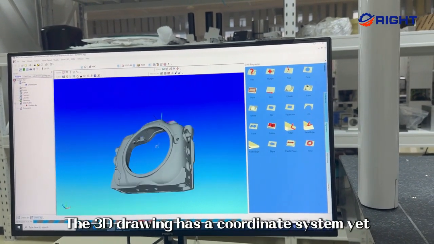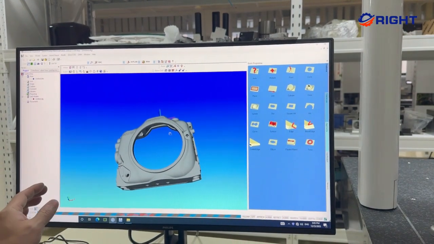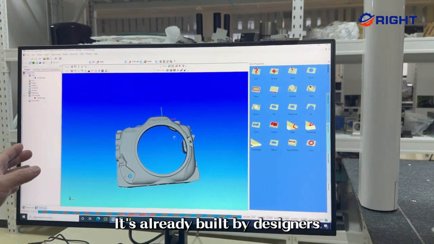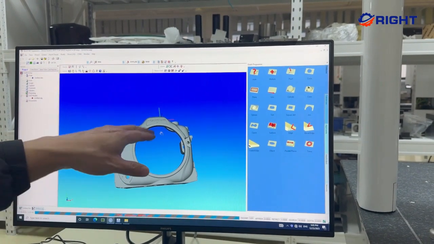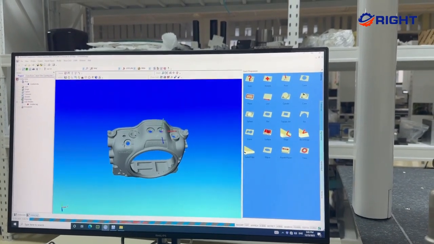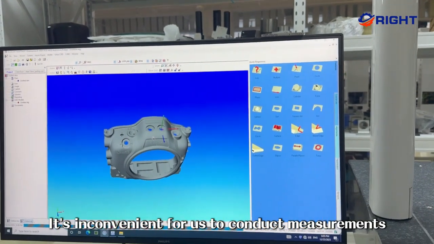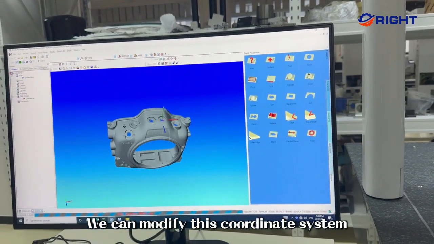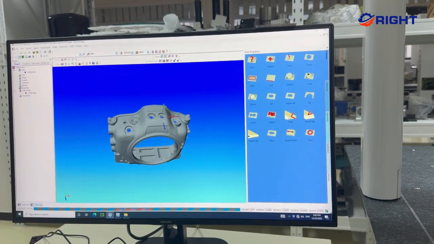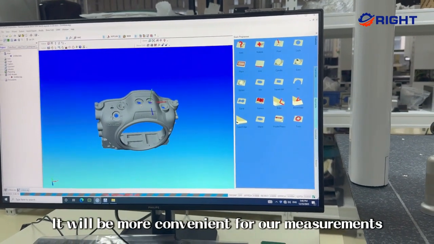The 3D drawing has a coordinate system already. It's already built by the designers. This coordinate system is not good. It's inconvenient for us to conduct measurements. We can modify this coordinate system. It will be more convenient for our measurements.